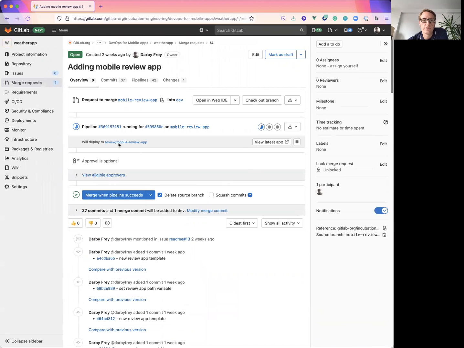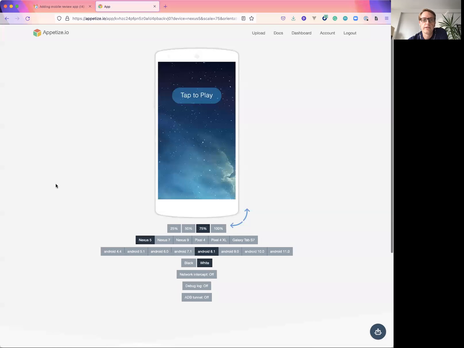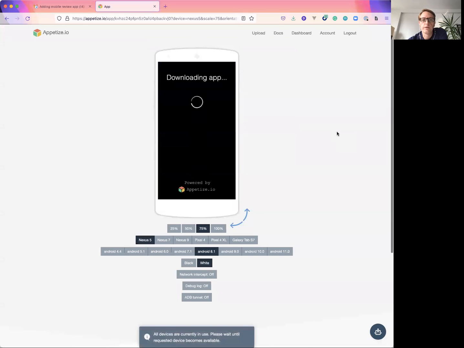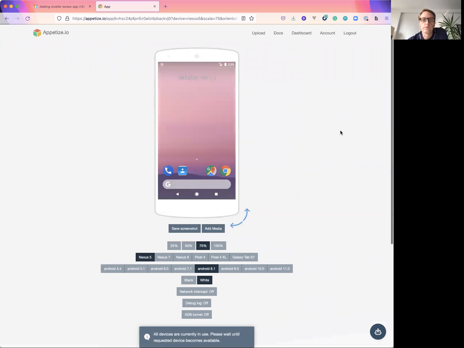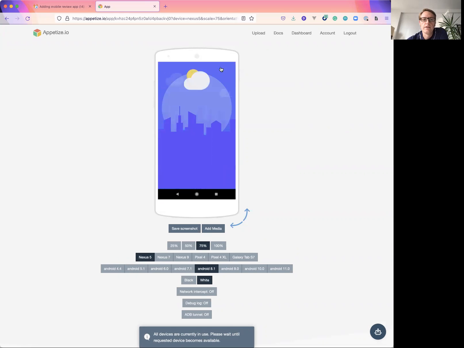The way this works is you've got a merge request with some changes, and you want to preview it before either merging it or maybe loading it onto a device. You get this button through the review app functionality, and this will open the app in Appetize. You can boot it up and it will launch, and you can click around and test it. Pretty simple interface.